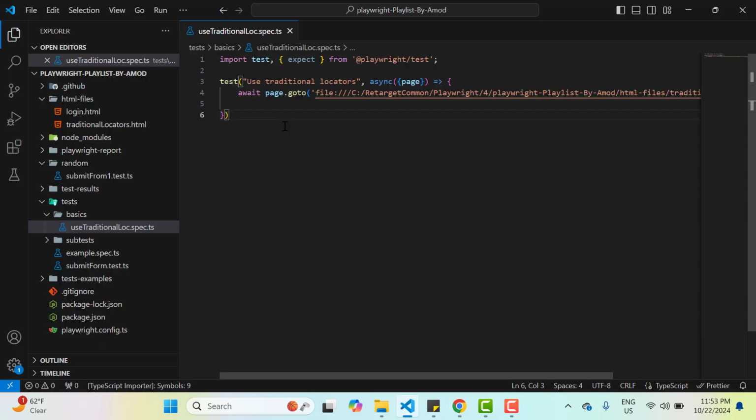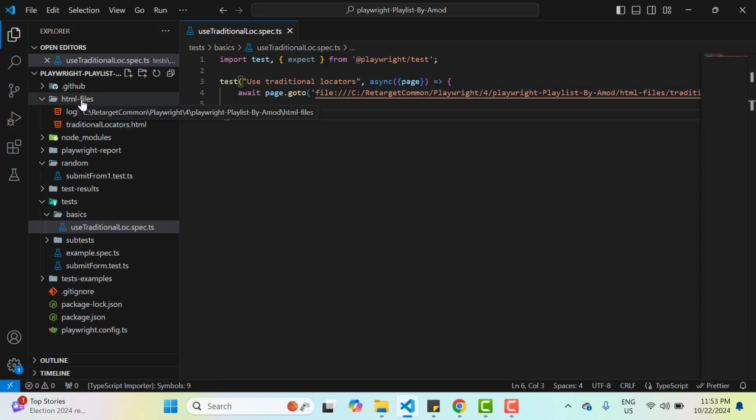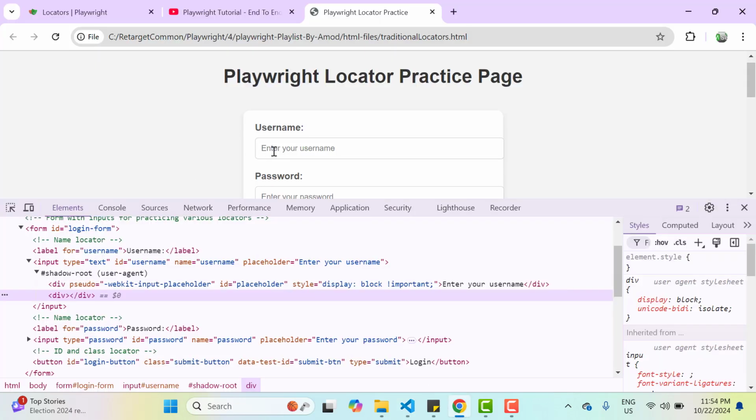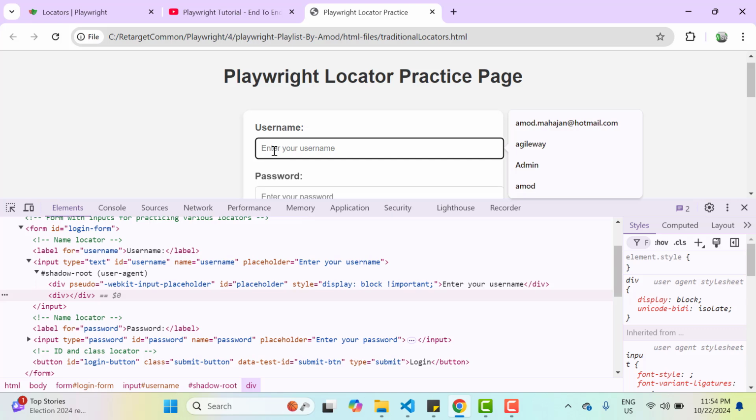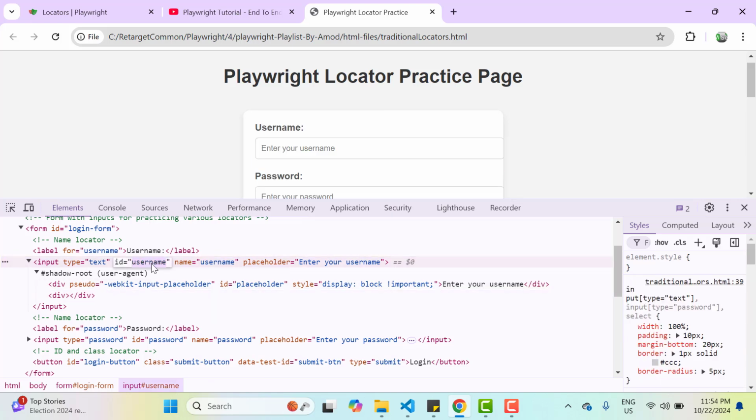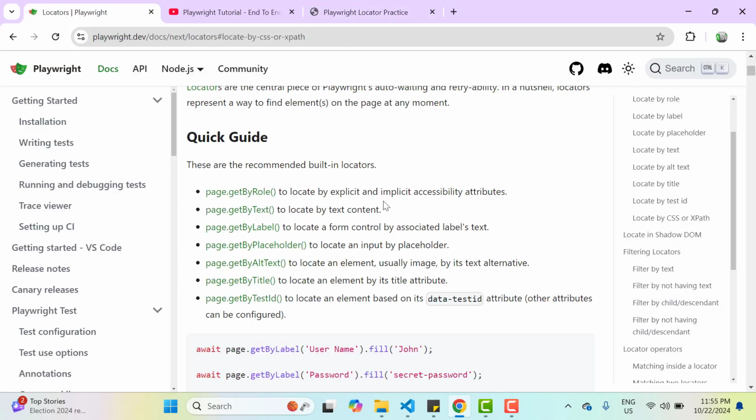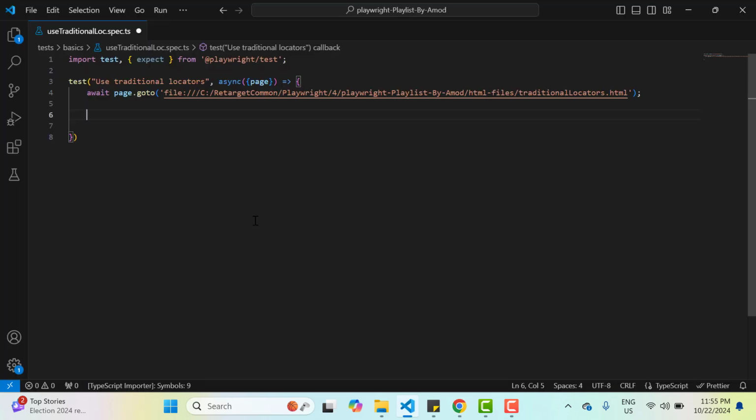I have already created one simple spec file where I am loading this web page. This web page is available in my project under HTML-files folder. So I want to locate this username text box using its ID value, which is username. We don't have any dedicated method to use ID locator, but they provide one method called locator where we can pass these traditional locators.